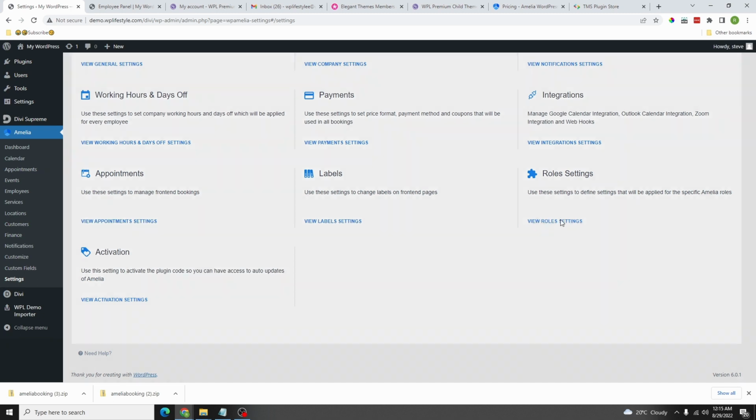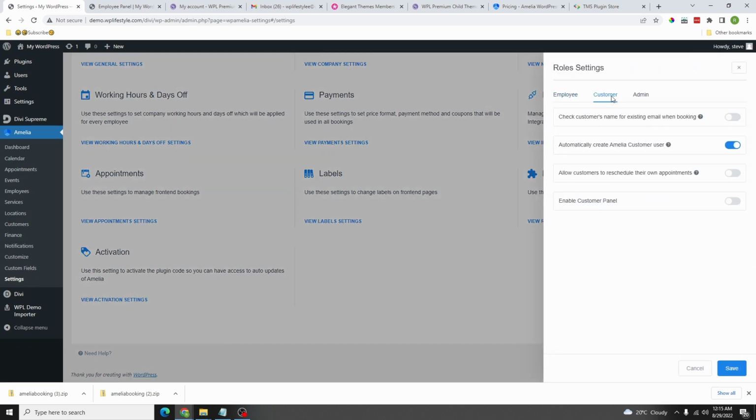All we have to do now is to go back in here and do the same thing for the customer panel. So for this option, you can go ahead and enable this if you want. This will allow you to check the customer's name for existing email when booking a new appointment, because you don't want the same customer to have multiple accounts, right? So we enable this, and then for this one, we can automatically create an Amelia customer for new users.